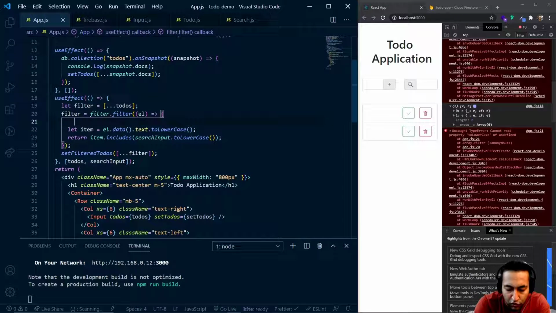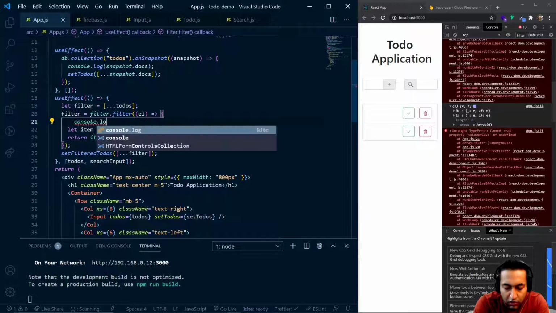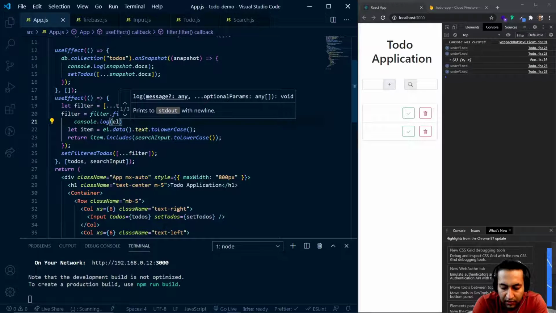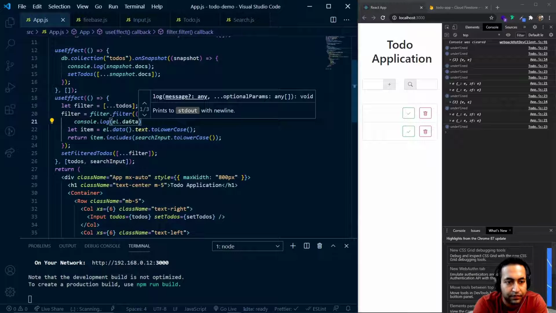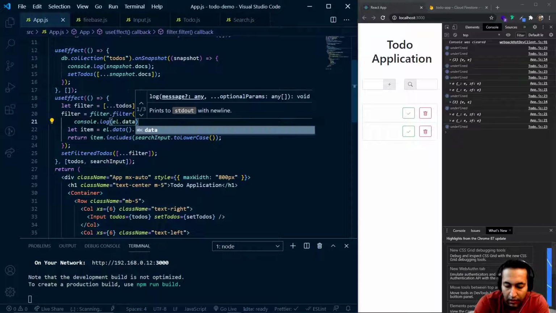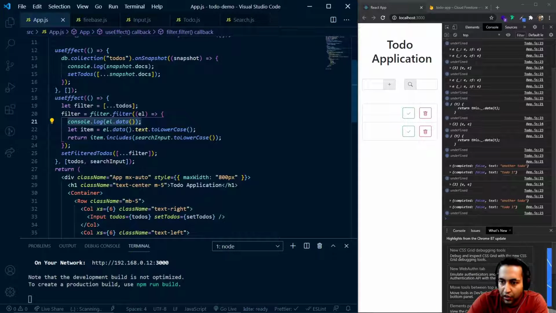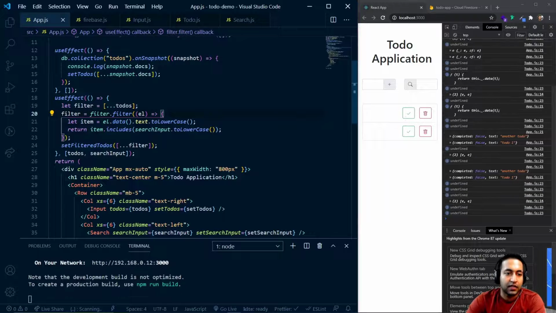So let's do a console.log statement again, console.log, and here let's do el.data, like this. And now you can see that we are getting it. The reason why we cannot see it here, I'll show you later. So now everything is fine. We are not getting any errors for now. And so let's remove this, and that's it.